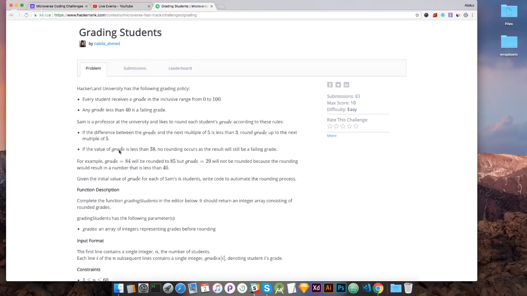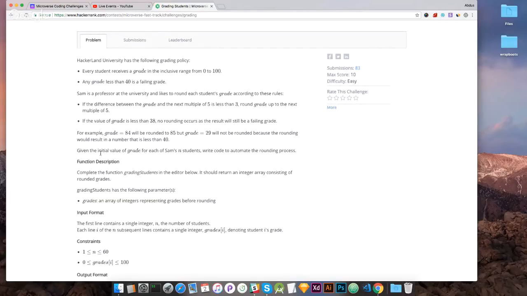If the value of grade is less than 38, no rounding occurs as the result will still be a failing grade. Okay, so if the grade is less than 38, no rounding will occur. For example, grade 84 will be rounded to 85, but grade 29 will not be rounded because the rounding would result in a number that is less than 40. Okay, given the initial value of the grade for each of Sam's students, write code to automate the rounding process.